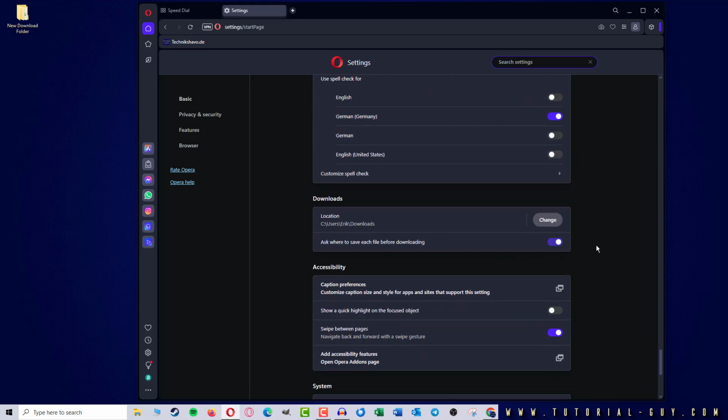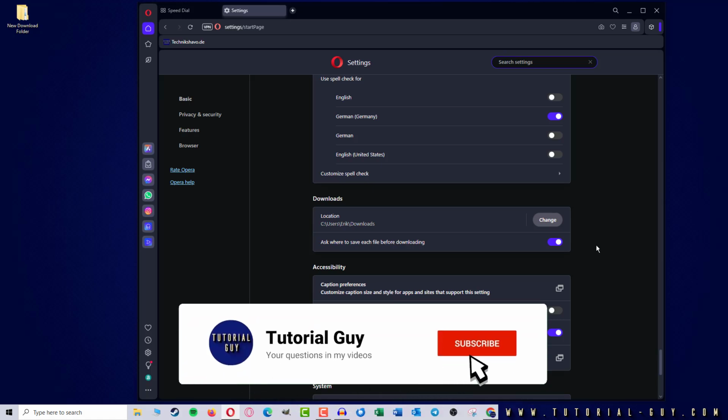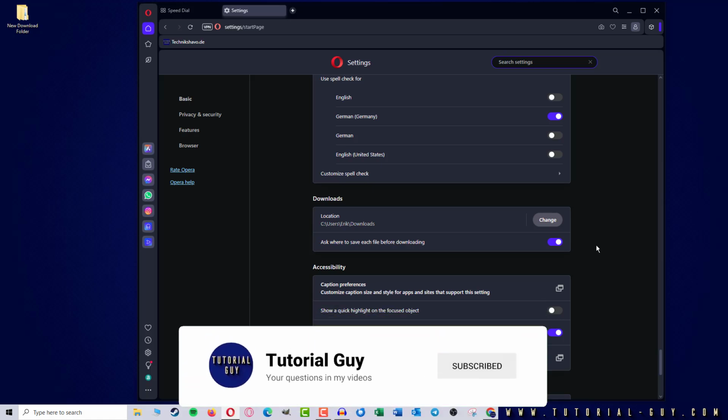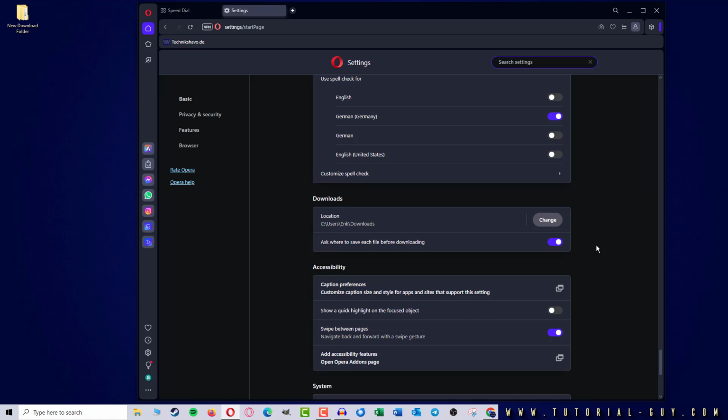If I click on the slider, I'm asked where the file should be saved for each download. This makes sense if I don't want to have a default download location. For me, however, I want to set the default download location to this folder.